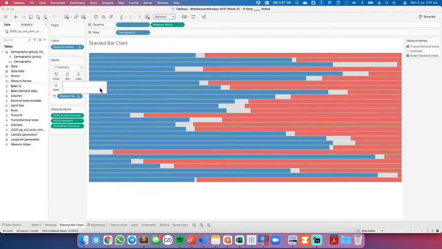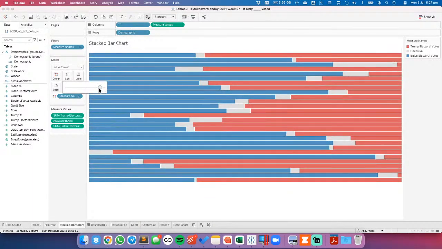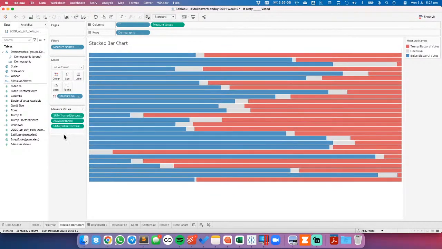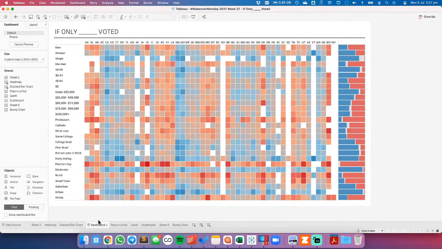I'm not going to have them run right up against each other. I don't like that. And I'm going to get rid of the borders. No border. Okay. So I think that's okay.